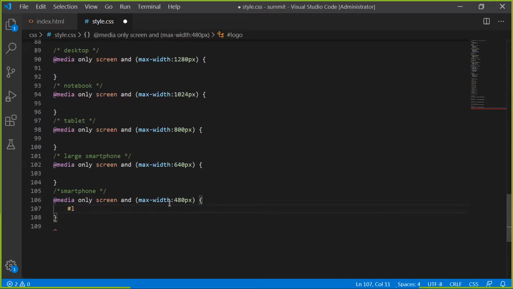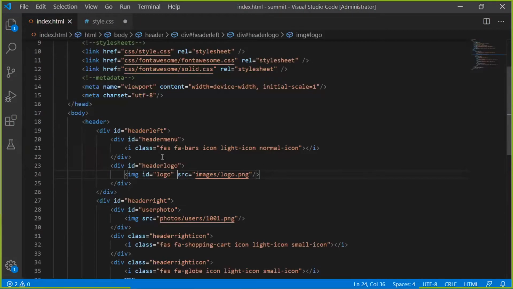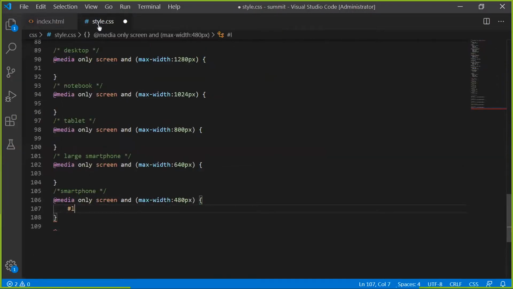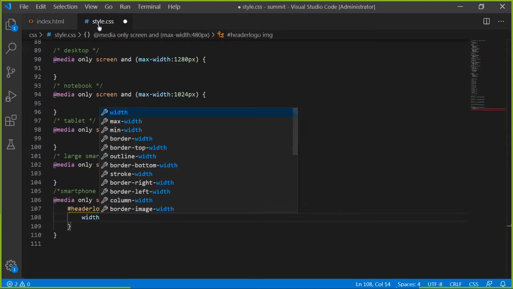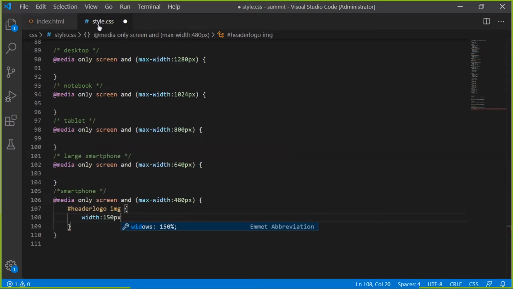Actually, we don't need to put an ID for this. We could use ID header logo. So for header logo, the image, the width, we're gonna make it a little bit smaller. Let's say 150 pixels. So let's see how that looks.